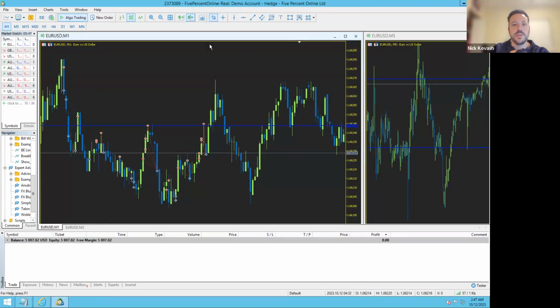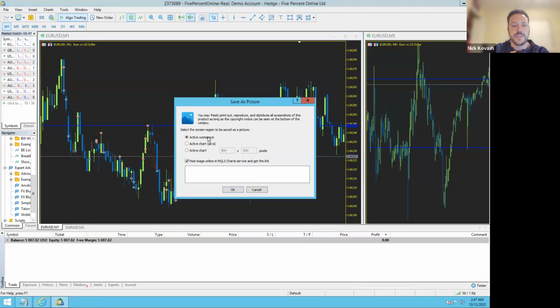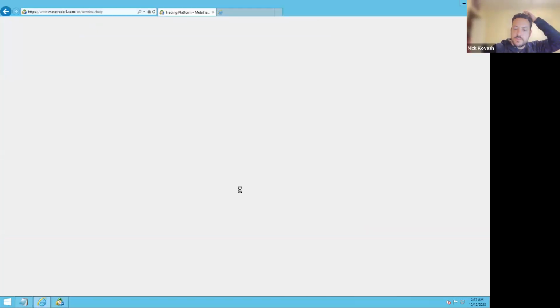Another cool thing you can do is this screenshot icon. You click it and you get a few options. You have your whole active workspace, your chart as is, or a chart as you define it. I'm not sure what happens if I turn that off, but MQL actually stores it for you, so you don't have to save it in a folder or anything. It just comes up in here.